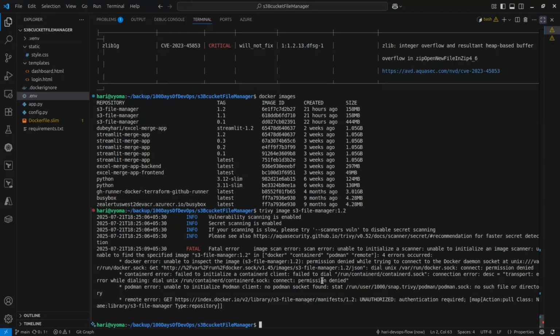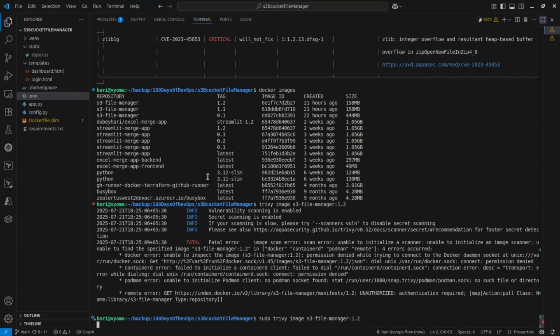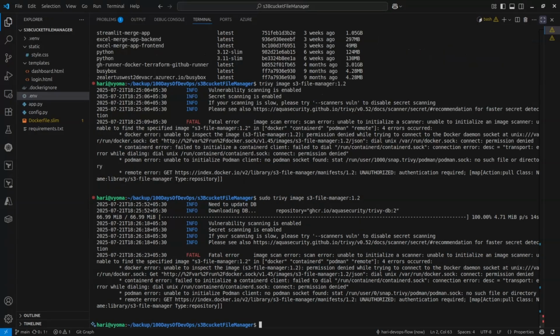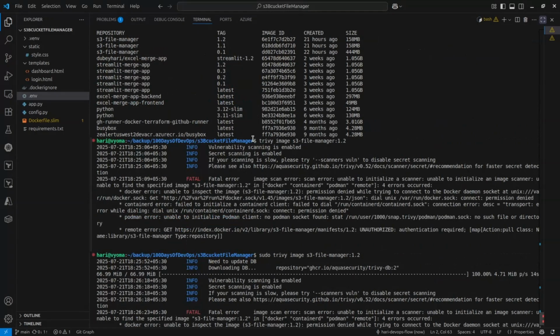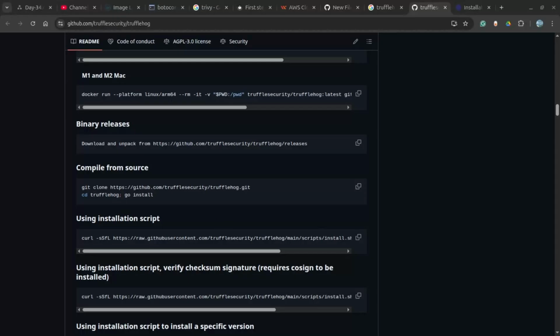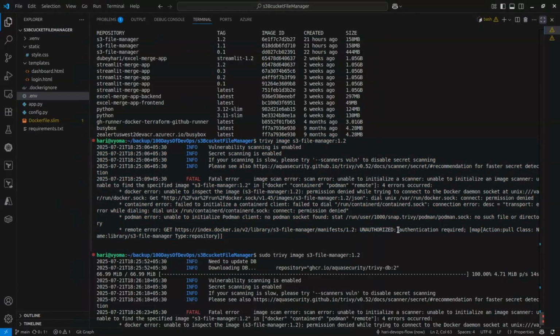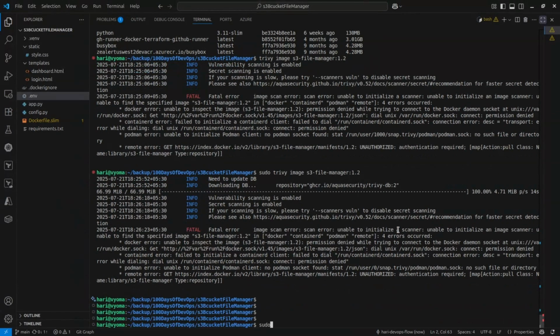Why is it not working? Let me just run it with sudo. Okay, with sudo it is again downloading the DB. Let me just check what is the solution for this. I think the Docker group is already created. First of all, I'll just check the groups. Yeah, Docker group is created.